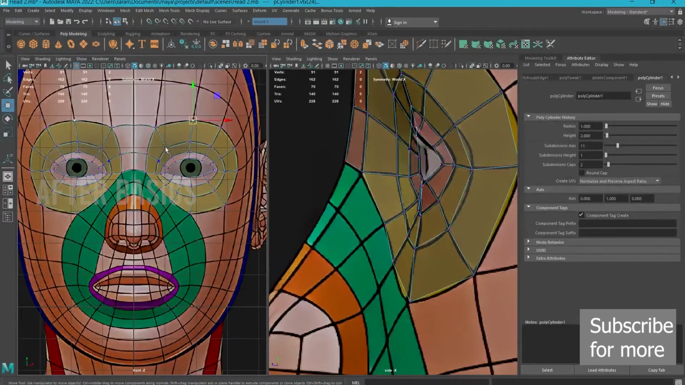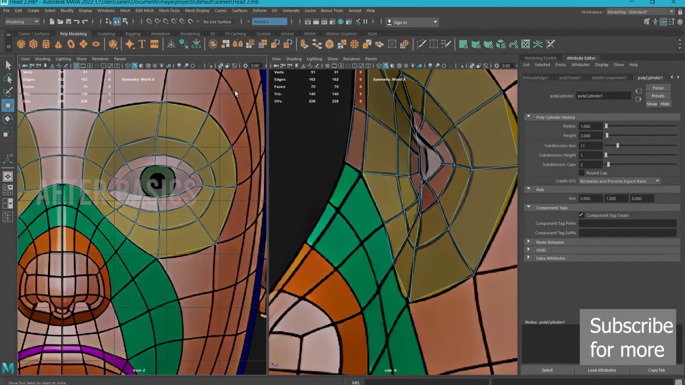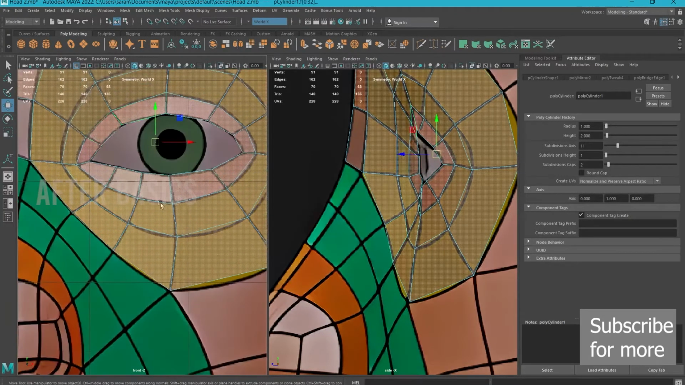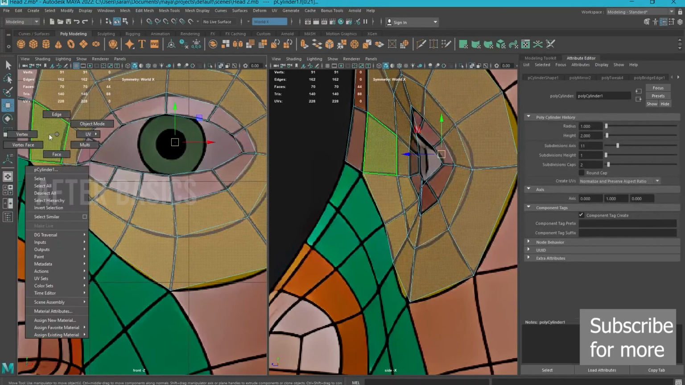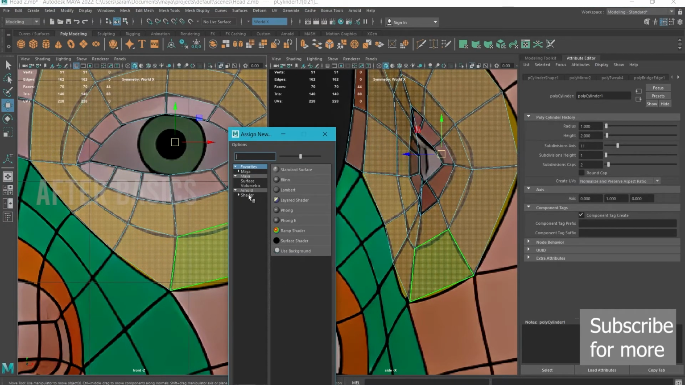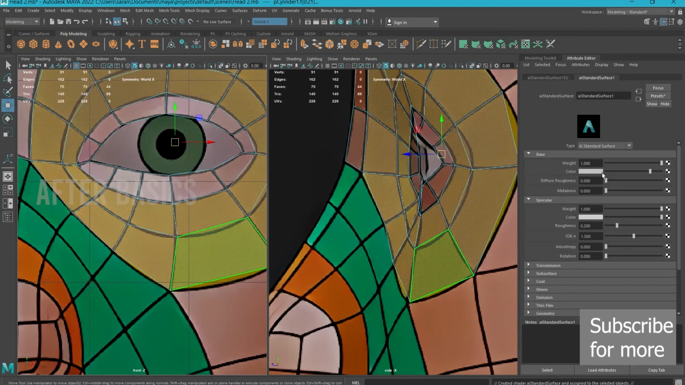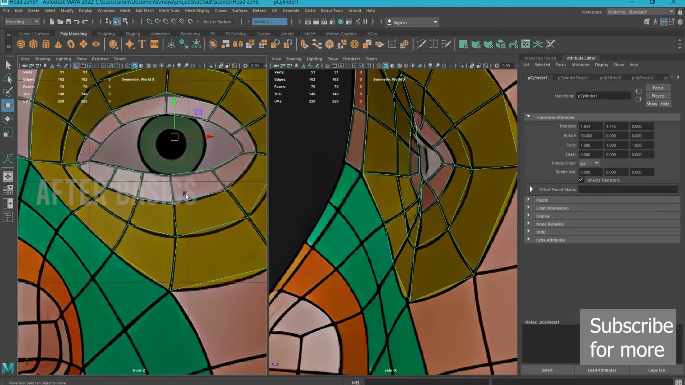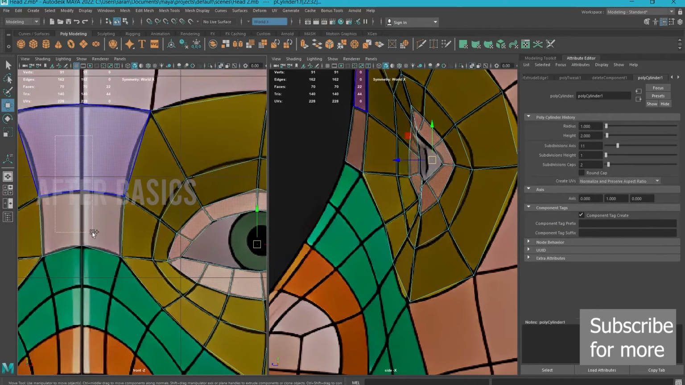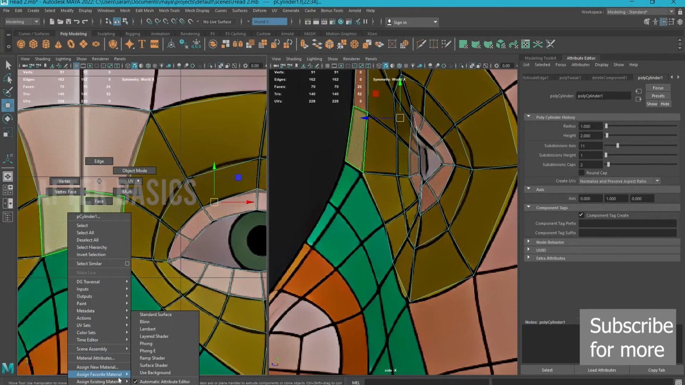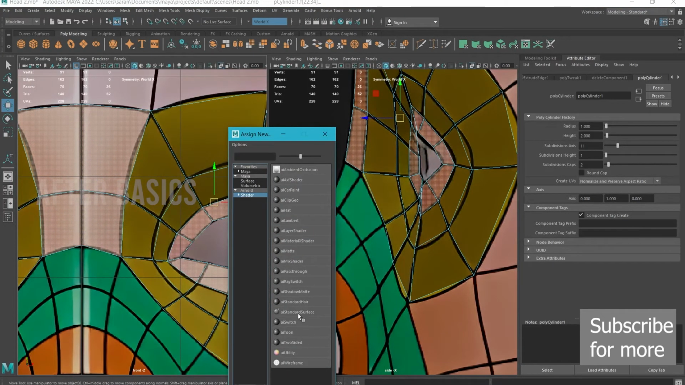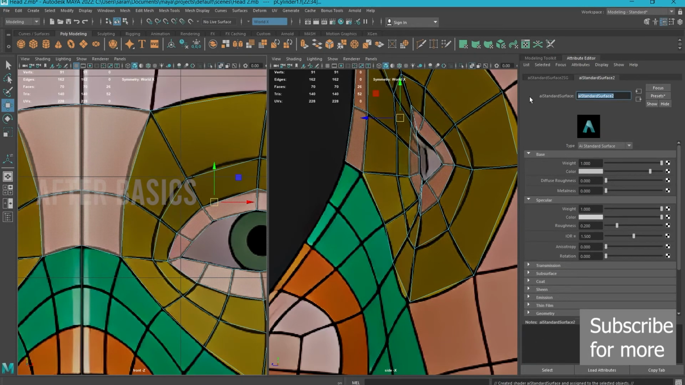So first, our yellow part, our I part, is completed. I'm going to select this and add a new material, a standard surface one. I'm going to put it as yellow, then click it. I'm going to add yellow color. Then select these parts and add a new material, then I'm going to put it as skin.